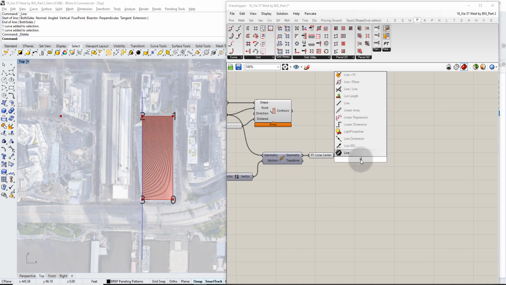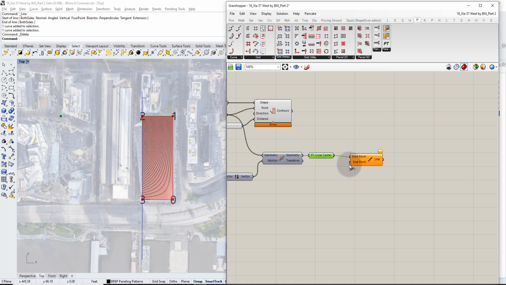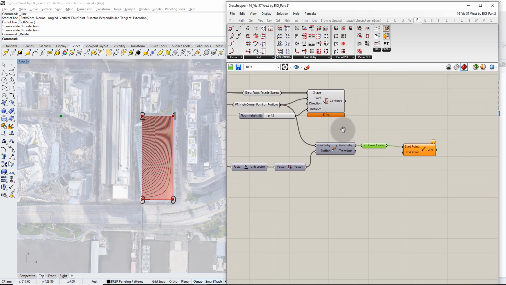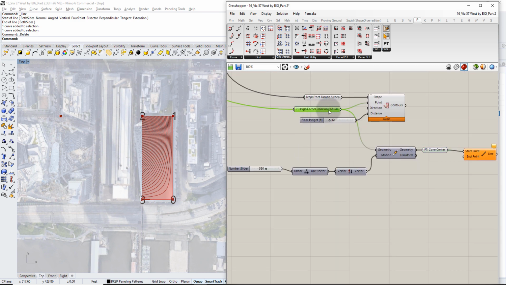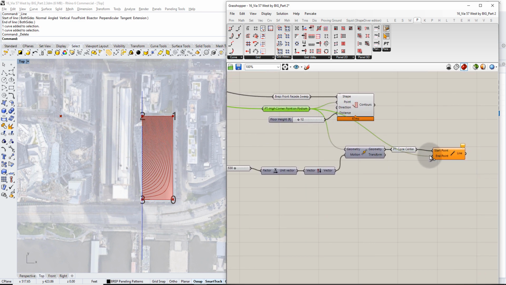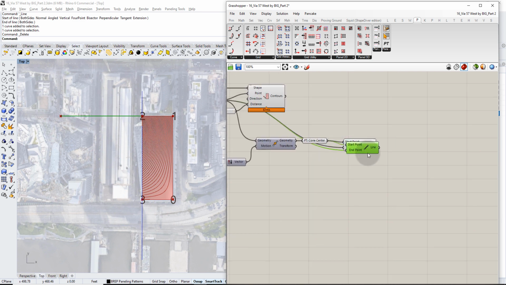So draw a line. From where? From the cone center to where? To point 2, which is this point right here, high corner point on podium. That gives us this line. And then I'm going to draw another line from the same point, the cone center, except to point 3.